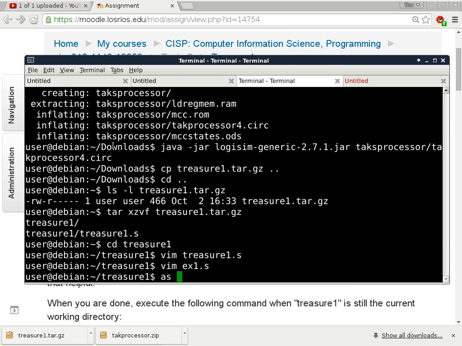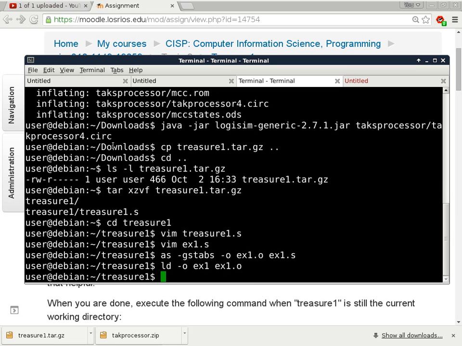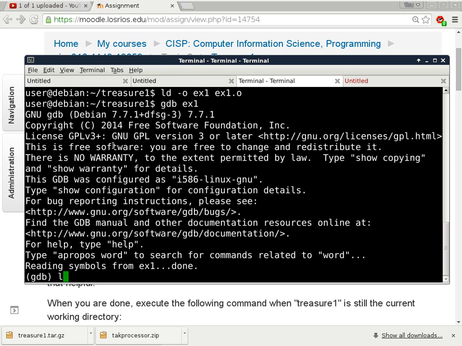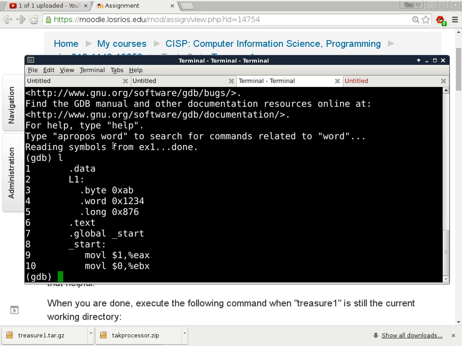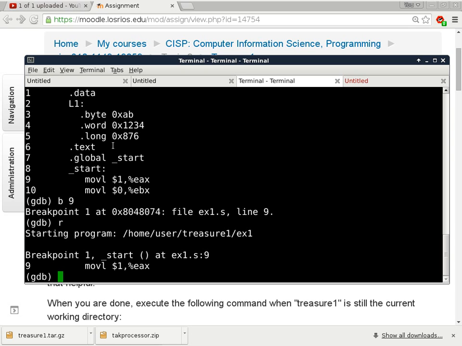All right, so let's go ahead and assemble this program using gstabs -o ex1.o ex1.s, and then link the program. The executable is called ex1, and we use ex1.o, the object file, as the input to the linker. And now we go ahead and quote-unquote debug the program. But the point is, I'm not going to even run the program. Well, we'll go ahead and get it started and put a breakpoint on line 9, which is the first instruction. But other than that, we are not even going to execute the first instruction.